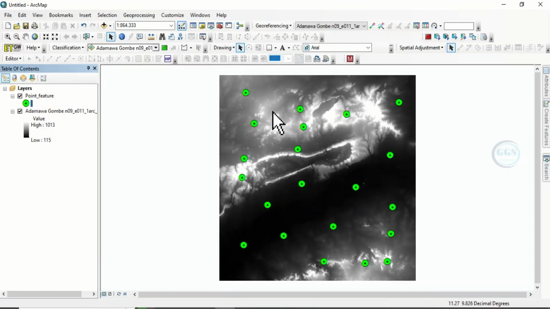So this is how to create point features over raster. Thank you for watching.